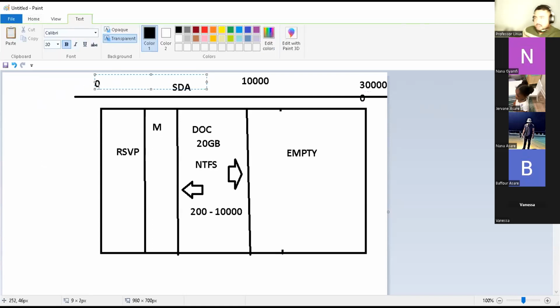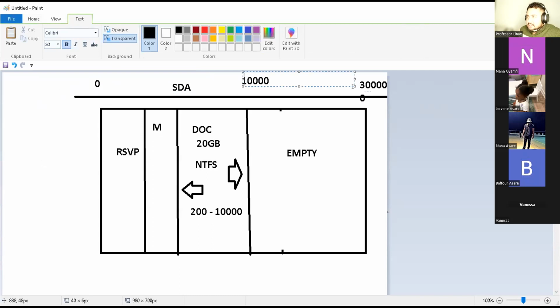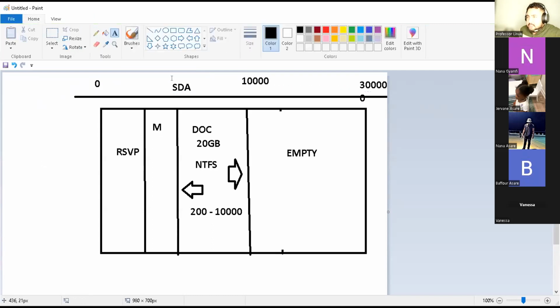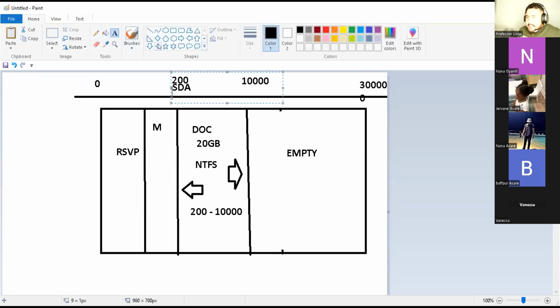So blocks. We start from the 0 block. Here's a 10,000 block. Here's a 30,000 block. And then this one starts from block 200. Okay. So when you make this space, even if it's empty, it has little tiny markers on the timeline. And these markers, you call them superblocks. And they tell you information about where everything is stored, where the backups are.